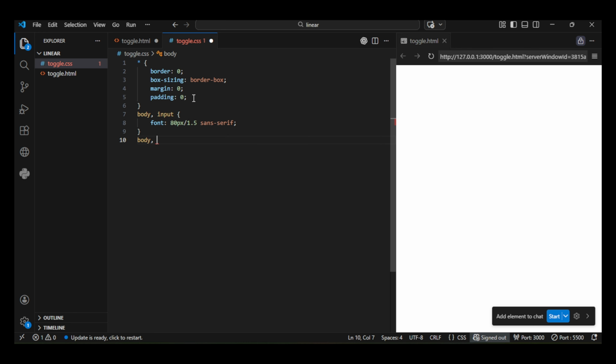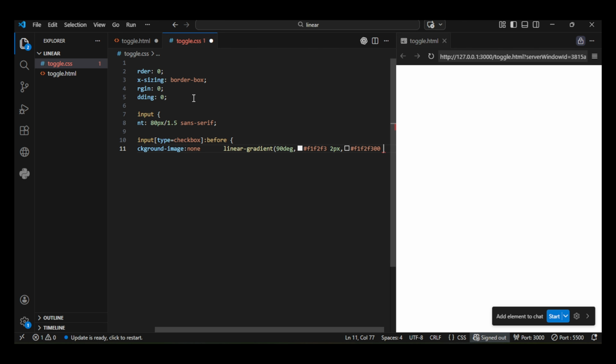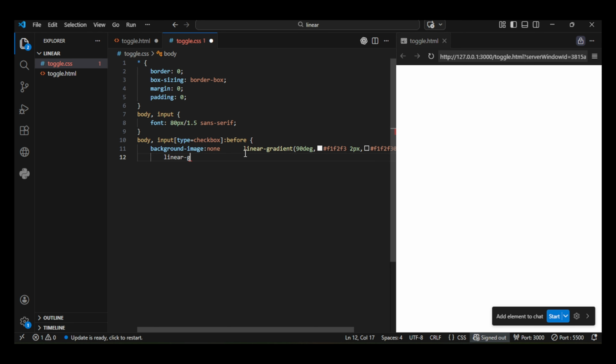Now, let's break down the linear gradient logic. In the body, we have two linear gradients layered together. The first one uses a 90-degree direction, which means it runs from left to right. But instead of blending colors smoothly, it creates a sharp line at exactly 2 pixels, and then immediately becomes transparent.